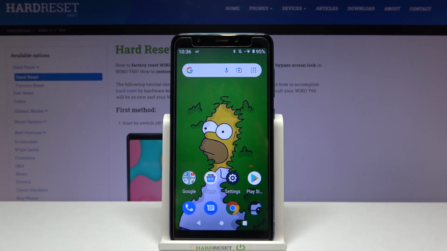Welcome, here I've got WIKO Y60 and I'm gonna show you how to change aspect ratio in the camera app at this device.